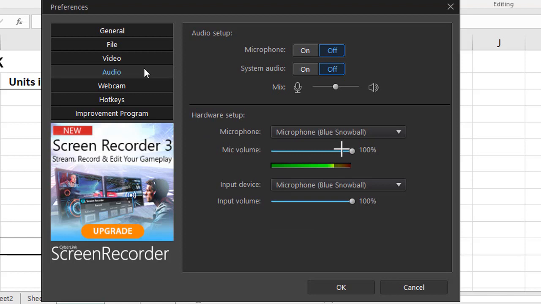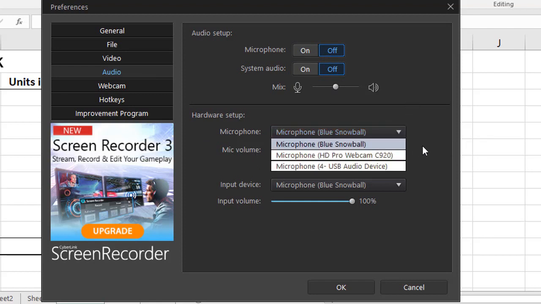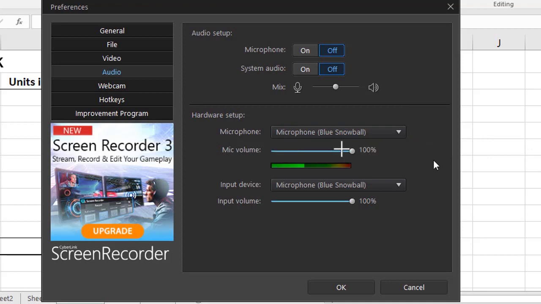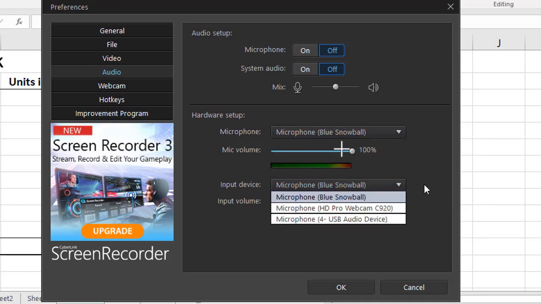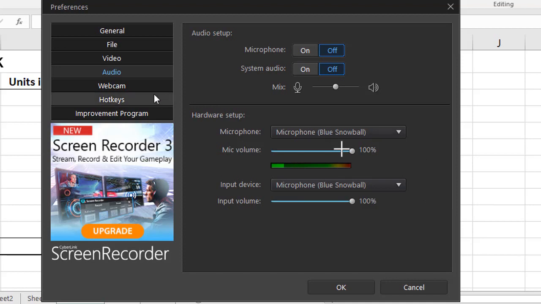The fourth menu item is audio. You can turn your microphone on or off, the system audio on or off. You can designate what microphone you want to use if you have several options, and I have 3. And the same thing for the input device.